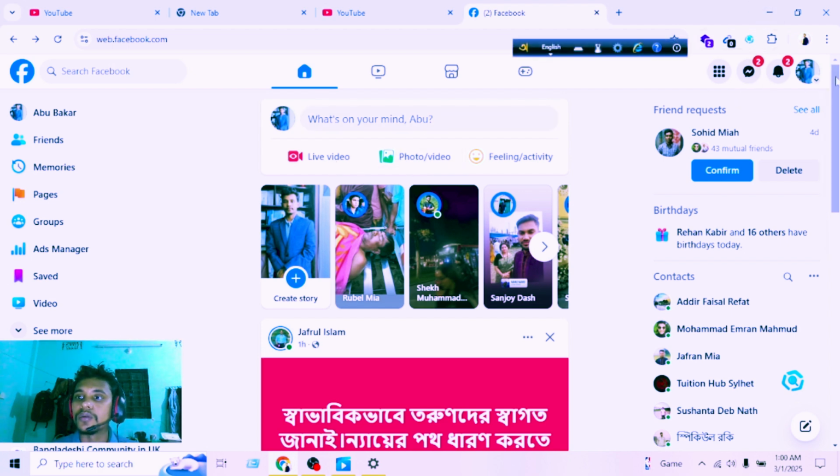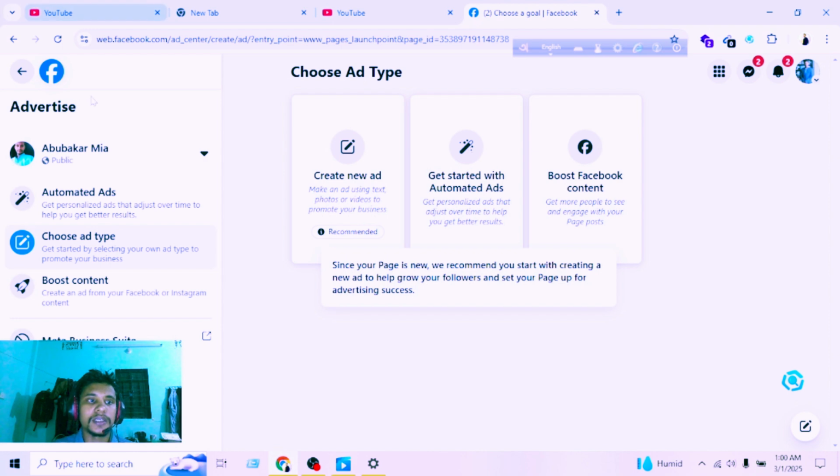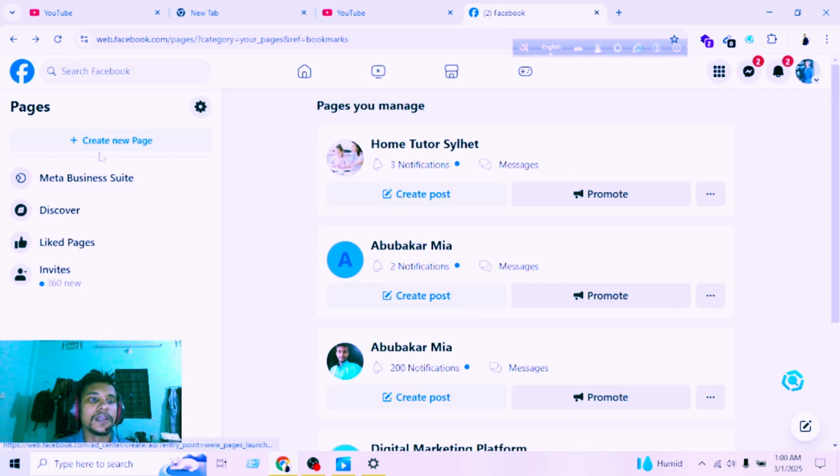Then after, we have to go to this menu. After that, here are some menu items like events, friends, groups, feeds and pages. We have to go to Facebook pages. After that, we'll go here. Then here is an option, create new page. So we'll go here, create a new page.